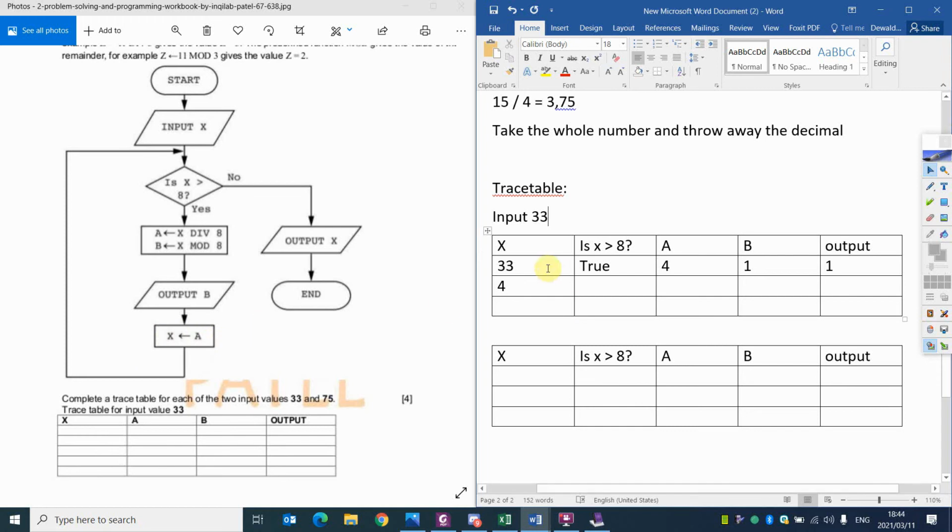So x becomes 4. Now I go to my trace table, to my x variable, and update it to 4, which is its new value. Then I follow my flowchart again. It goes up again to the decision. Is x, which is now 4, greater than 8? No, so it would be false over here.